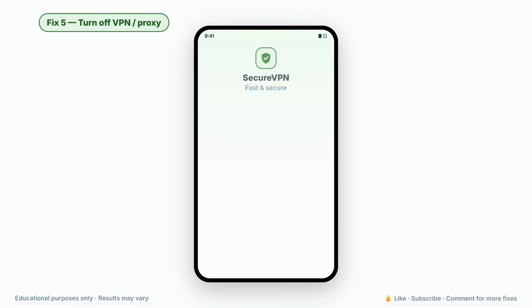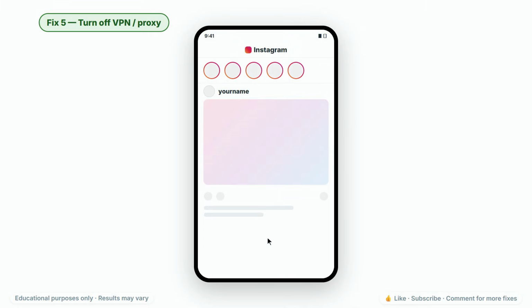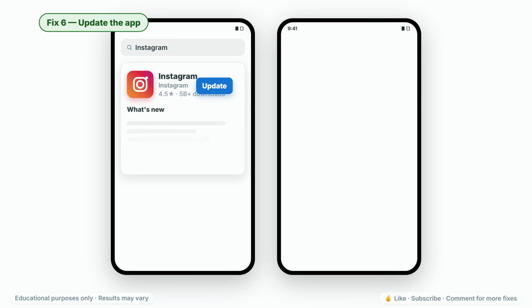Turn off your VPN. Slow or blocked VPN servers are a classic cause of connection errors. Open your VPN app and hit Disconnect. Or on iPhone, go to Settings, General, VPN and Device Management, and toggle it off. Then, open Instagram.